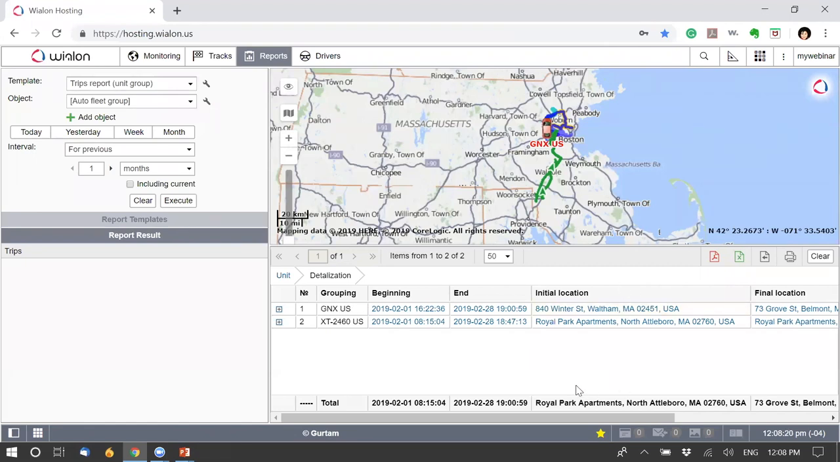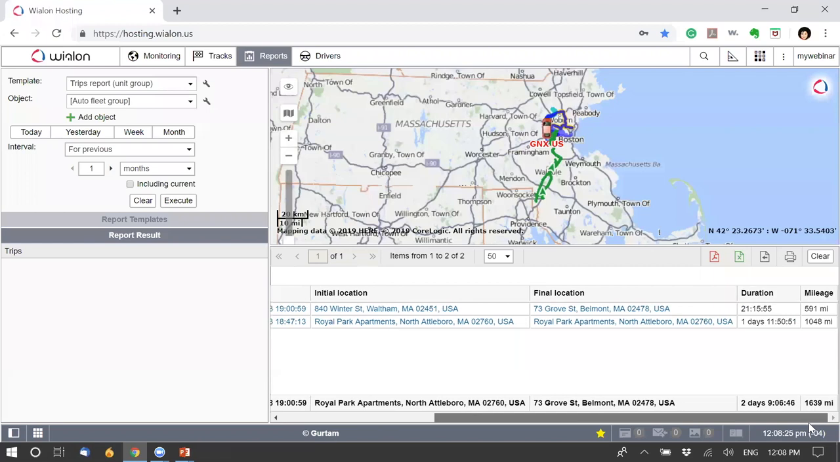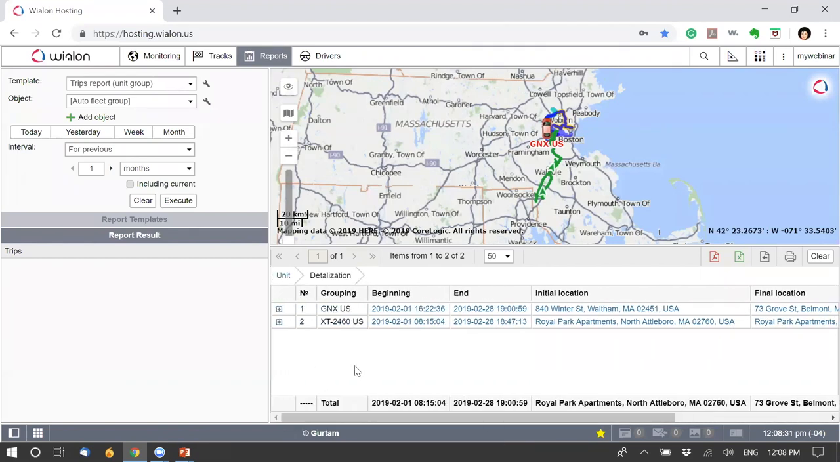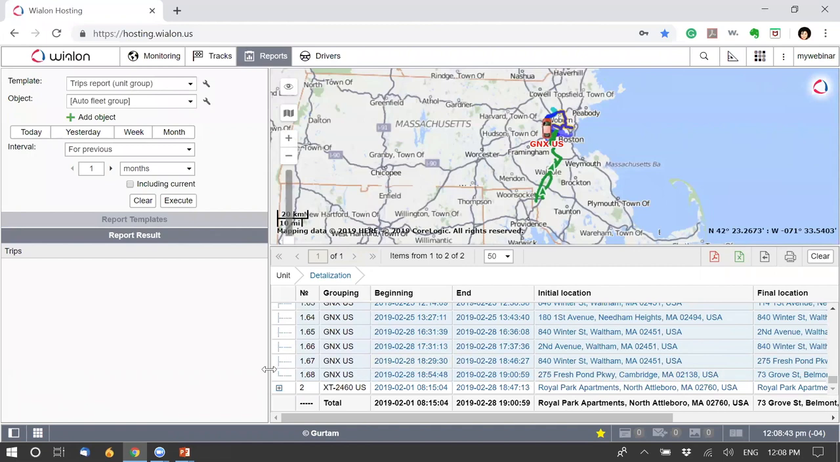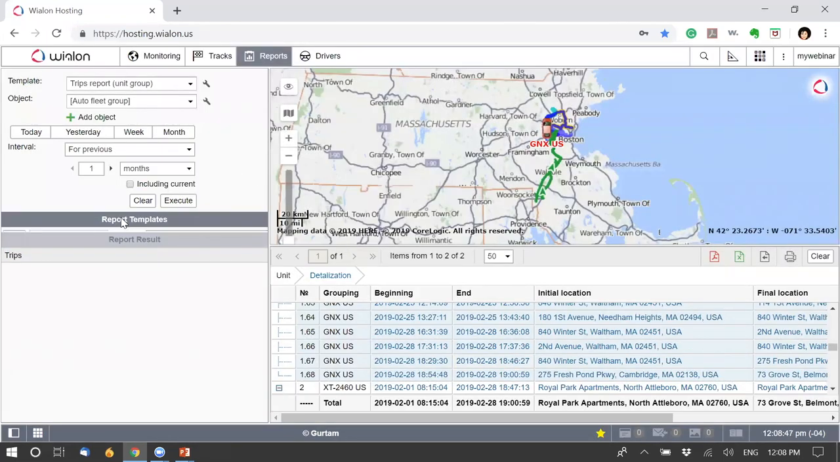And again, I see the initial location, final location, and the duration of all trips. If I want to see more detailed information, I can click here and see every single trip that happened in February for this particular unit. And the same goes for a different unit as well. So that's how it looks.